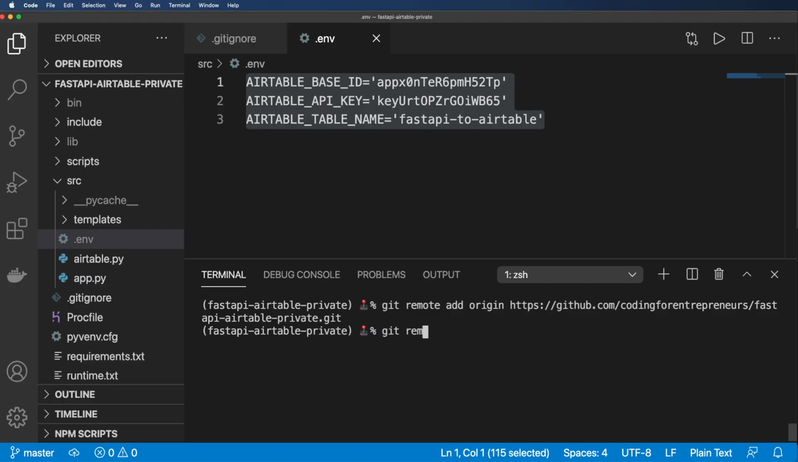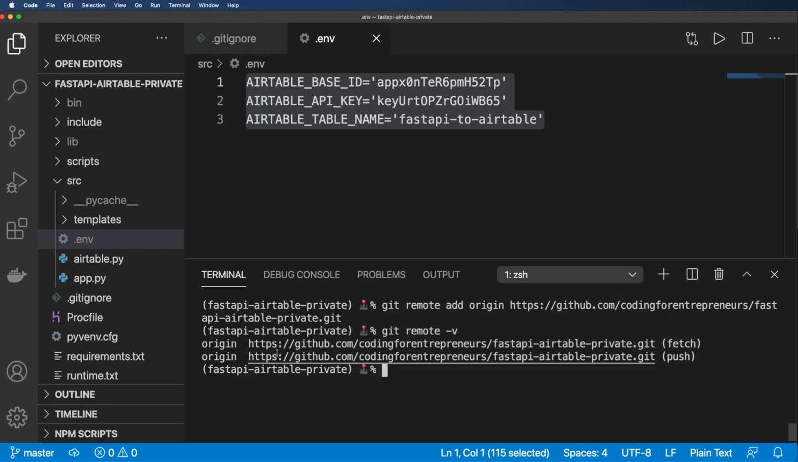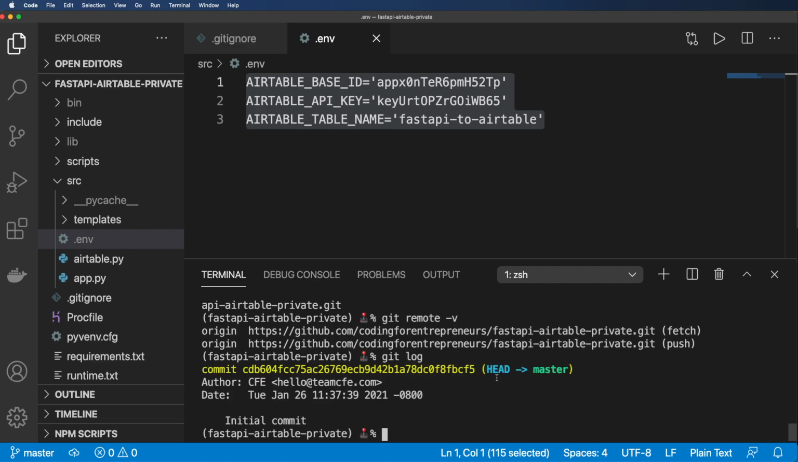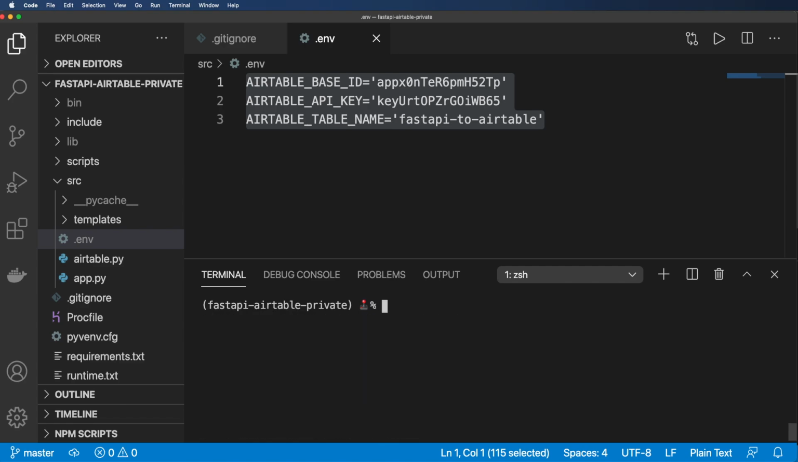If I do git remote -v, I can see all of my origins in here. So I've got origin, and then again, to get the branch, a quick way to do that is git log, and you can see what branch we're on, which is master. Okay, so now I can do git push origin master and push it.